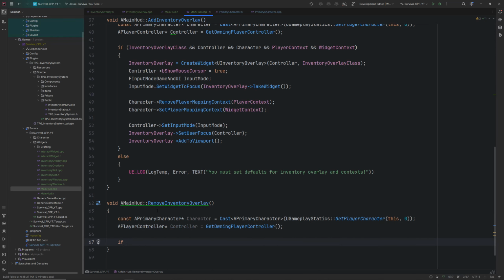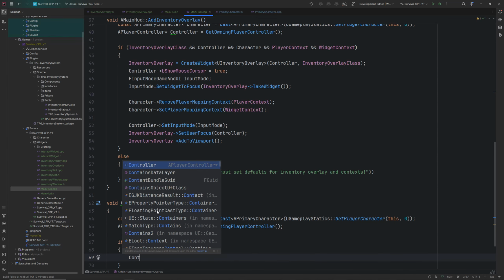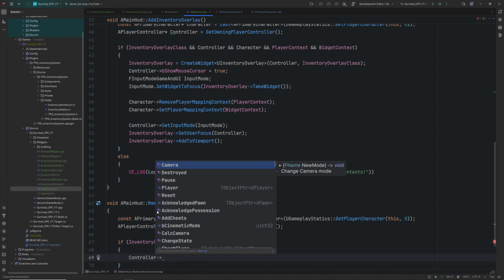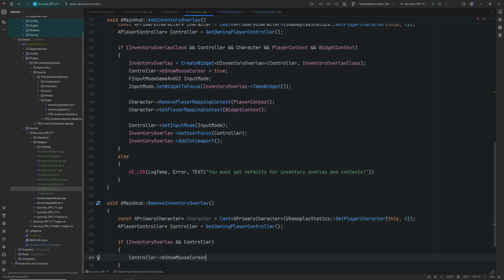Now we go if InventoryOverlay and Controller. Essentially all we're checking here is, do we have a valid object inside of our InventoryOverlay? We don't need to worry about the class or the player context or anything like that, because if we have a valid InventoryOverlay, then we should already have all those other objects as well, because we're not setting the InventoryOverlay unless those objects are already set. If we got that, then we go Controller. We need to hide the mouse cursor again. So bShowMouseCursor equals false. This is pretty much just the reverse of what we just did in the AddInventoryOverlay.